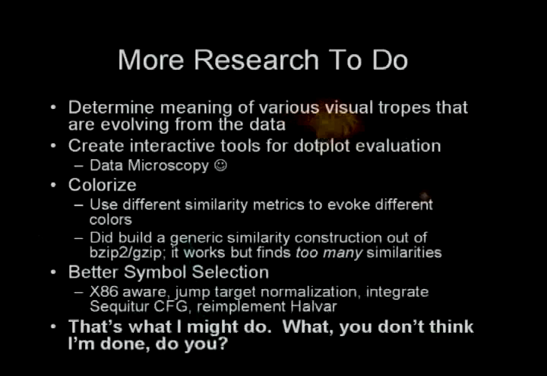So, what do we got to do here? We got to figure out what the heck all these things visually mean. We've got to create some interactive tools for dot plot evaluation. Hey, we can call the field data microscopy. Color.